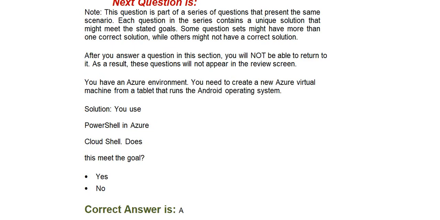Next question is, this question is a part of a series of questions that present the same scenario. You have an Azure environment. You need to create a new Azure virtual machine from a tablet that runs the Android operating system. Solution, you use PowerShell in Azure Cloud Shell. Does this meet the goal? Options are option A, yes, option B, no. Correct answer is option A, yes.